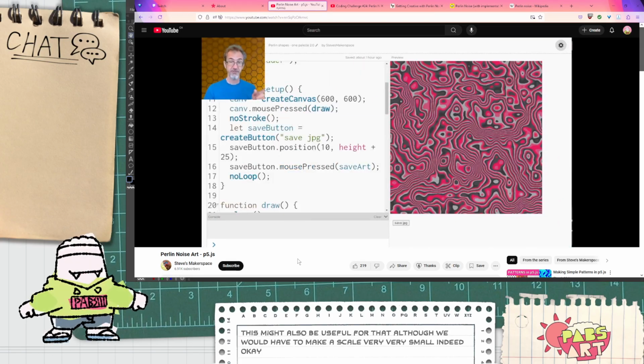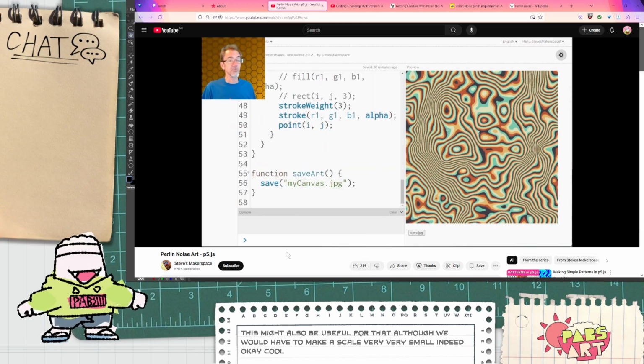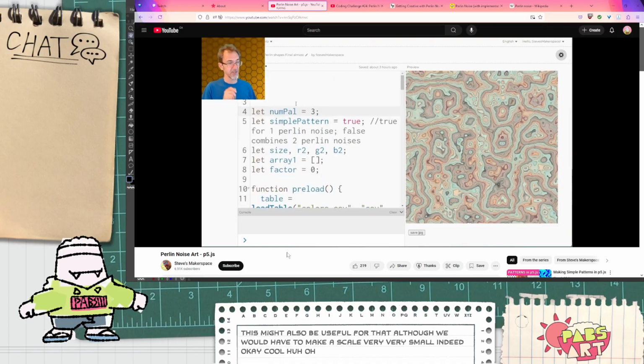I've added a couple other features to this version. I've got it so that I can click on the canvas to get a new image, and also I've got this Save JPEG button, so if I click on this, I will get a JPEG of my image. So we're getting a little bit more complicated now. Let's keep going. Now here, I've kicked it up a notch.